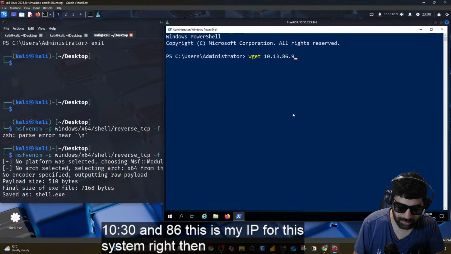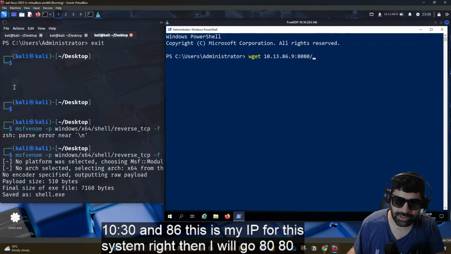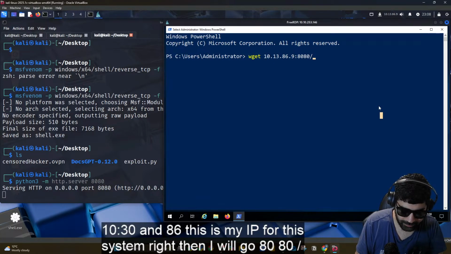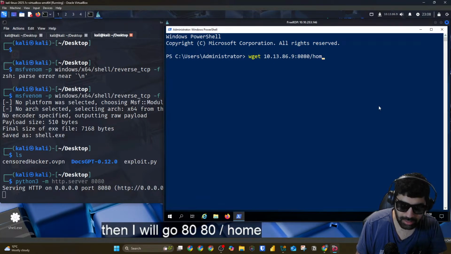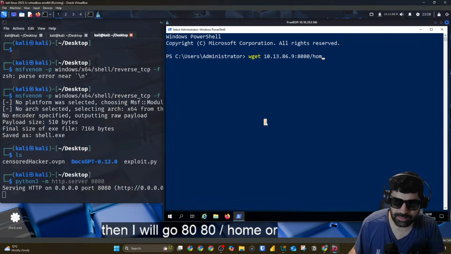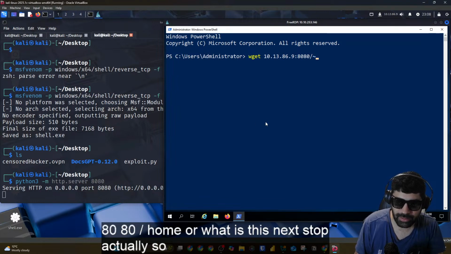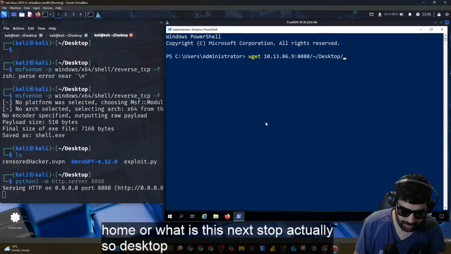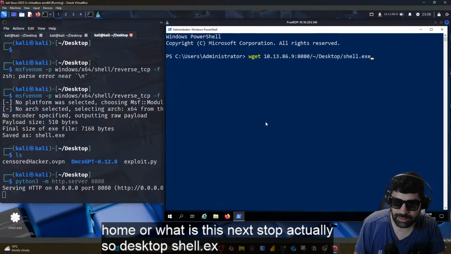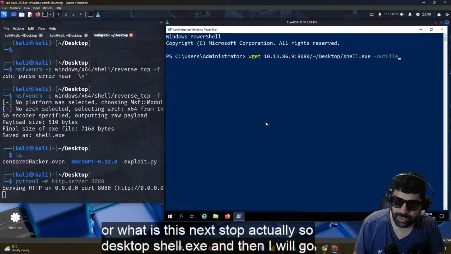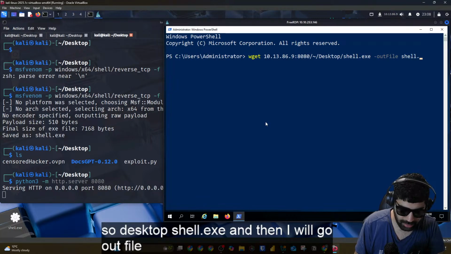Then I will go 8080 slash home, or what is this, desktop actually. So desktop shell.exe, and then I will go out file shell.exe.